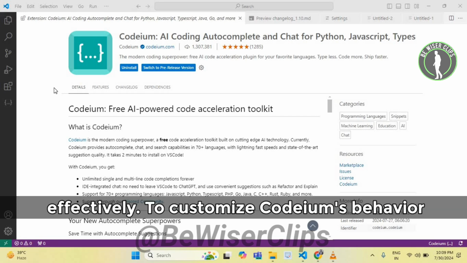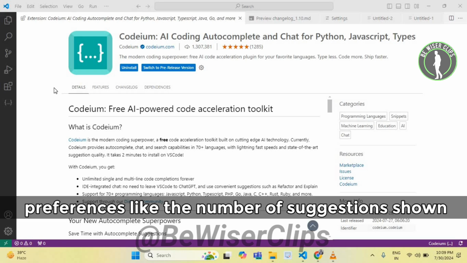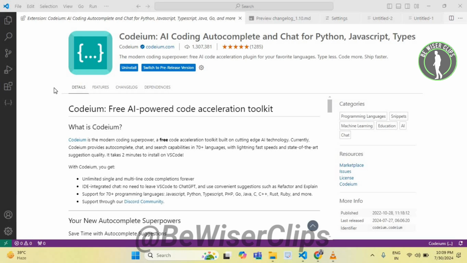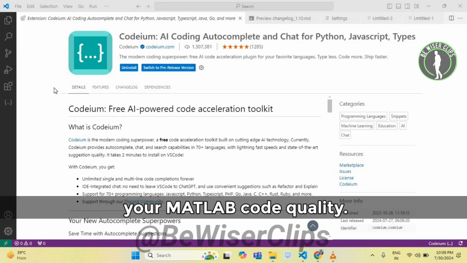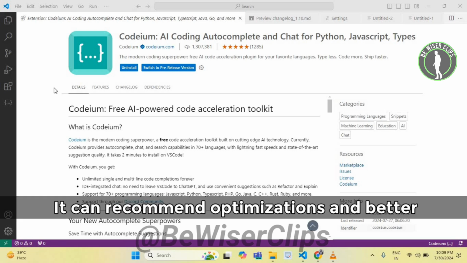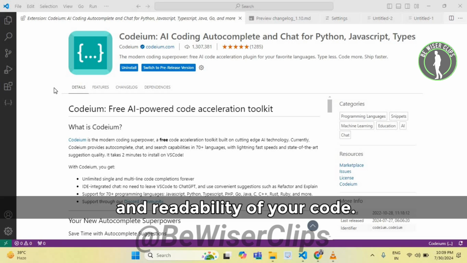To customize Codeium's behavior for MATLAB, go to the extension settings and adjust preferences like the number of suggestions shown and language-specific settings. Use Codeium's refactoring suggestions to improve your MATLAB code quality. It can recommend optimizations and better coding practices to enhance the performance and readability of your code.